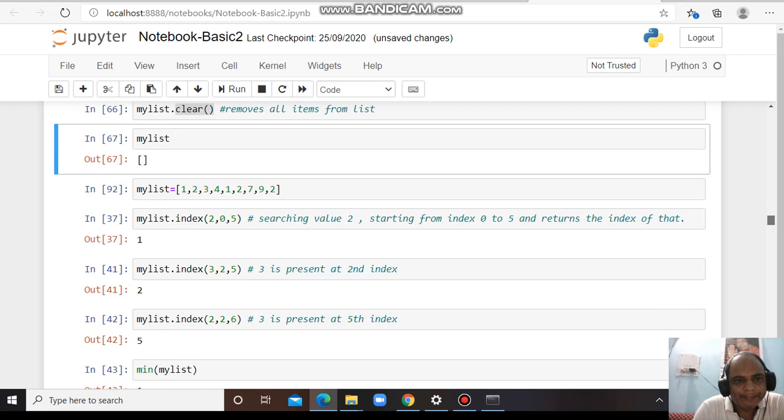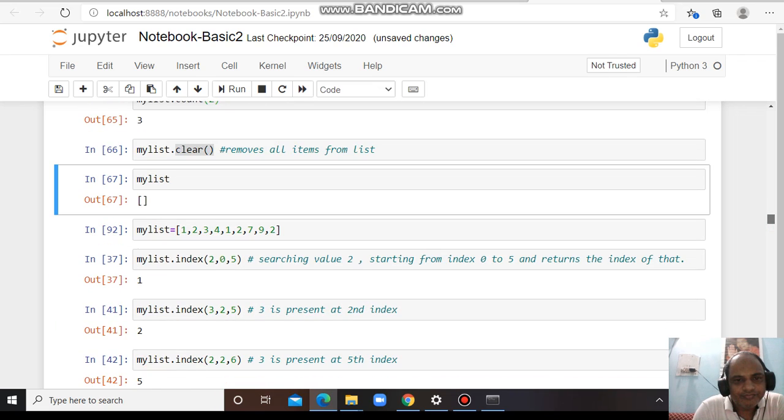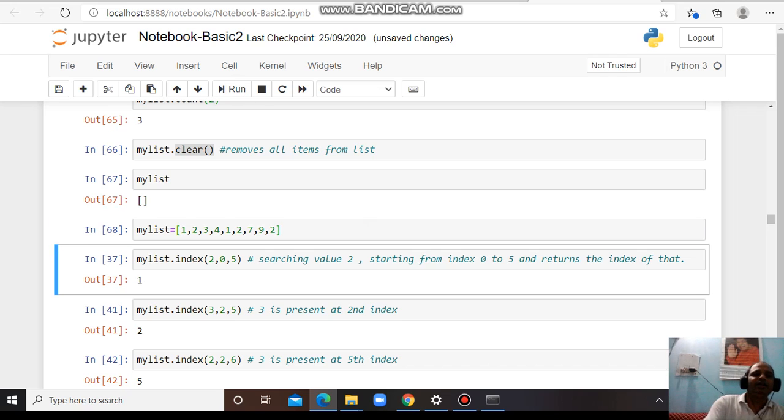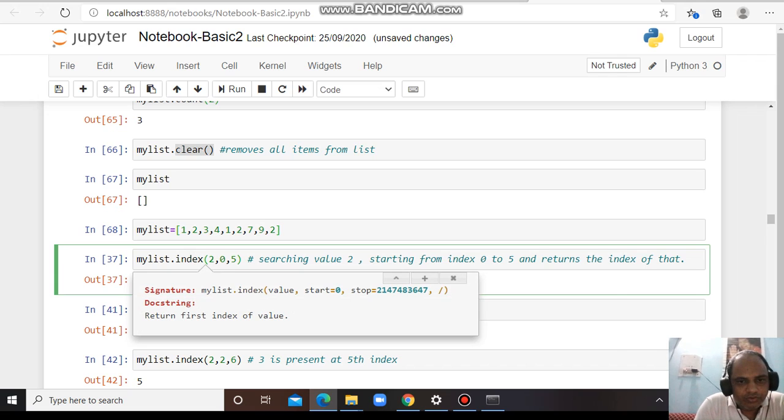Okay, there is another technique, the dot index method. You can see what the dot index is. It's not required to go here and there. You can just, as I have already mentioned, write dot index before the parenthesis.